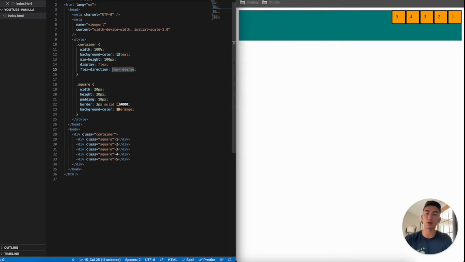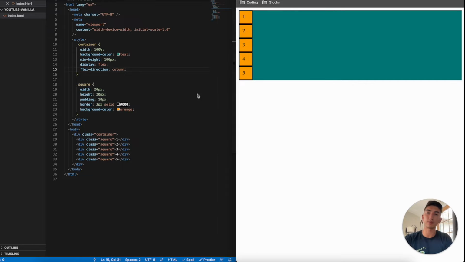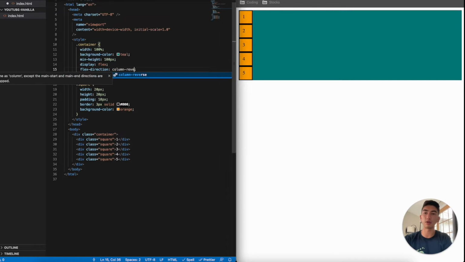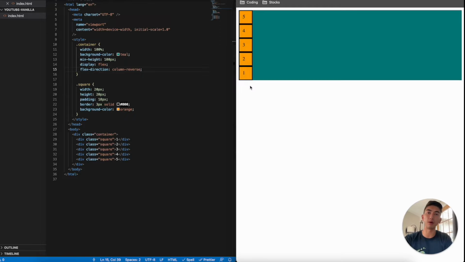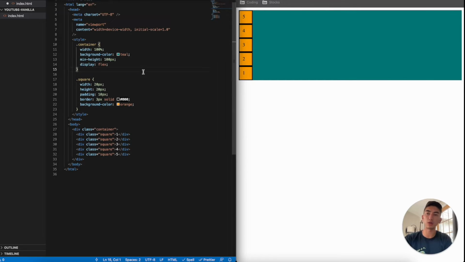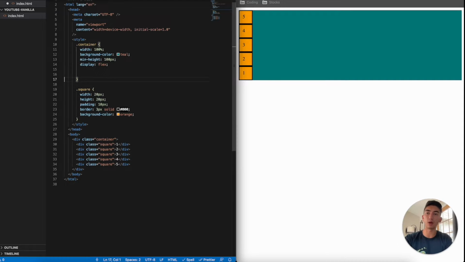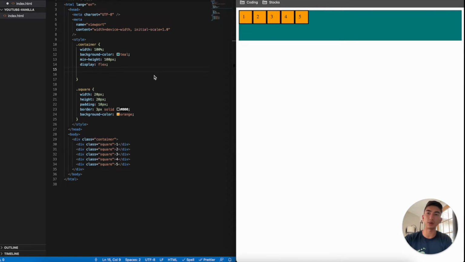Similarly with column, if we set this to be column reverse, we'll see that the numbers will flip from the bottom, starting from 1 and going to 5 at the top. But for now, we're just going to leave the flex direction as row, which is the default value. So if we refresh this, we'll see it's back to being a row.